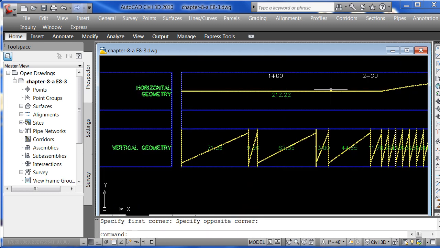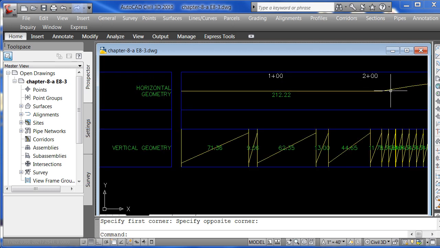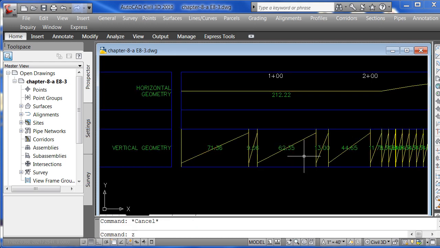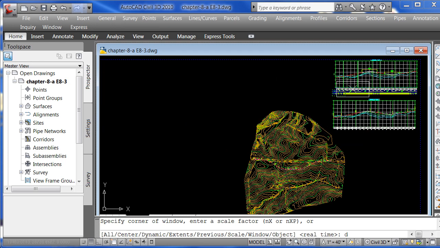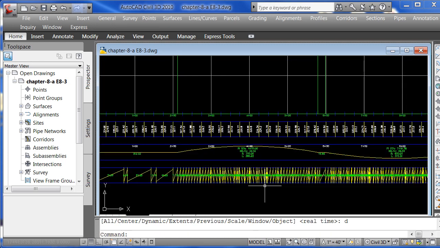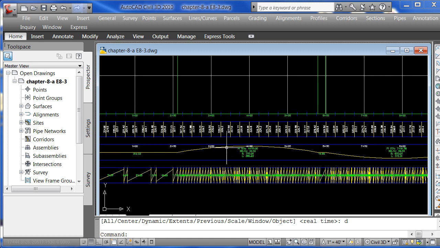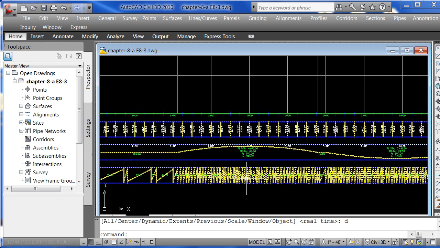It's telling us that the horizontal geometry is represented by this line, and the vertical geometry, which is the existing, is represented by all these little squiggly lines. And typically when you're designing, if you put a curve in, you want to see what the vertical is doing as well, so you can get a quick look at what the horizontal alignment and the vertical alignment are doing.